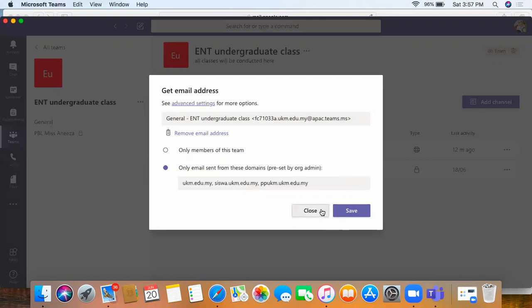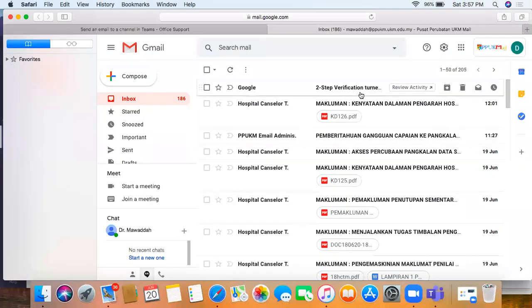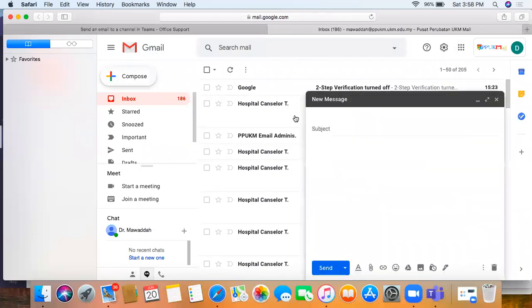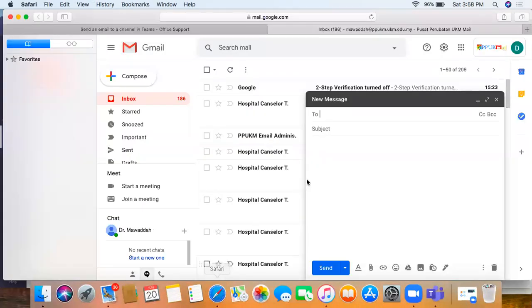I tried this before. So let's try doing this. I have my UKM, this is my PPUKM email. We'll try to send to the team. Oh, I forgot to copy just now. So we'll just copy the email address, then we'll go back to my email.